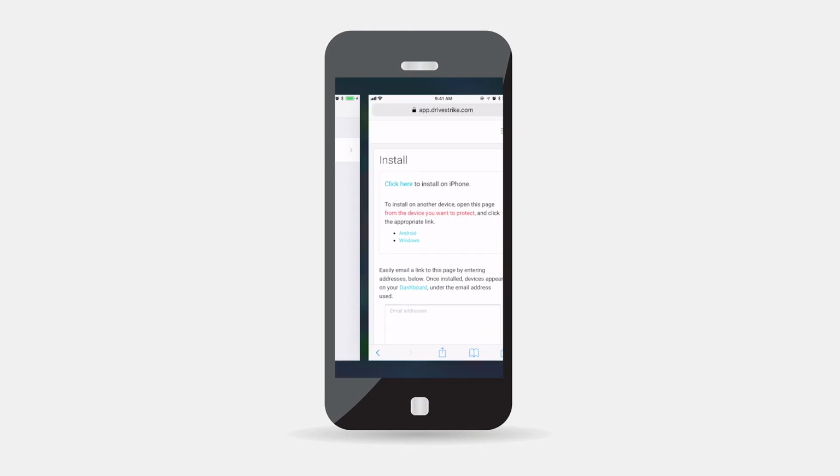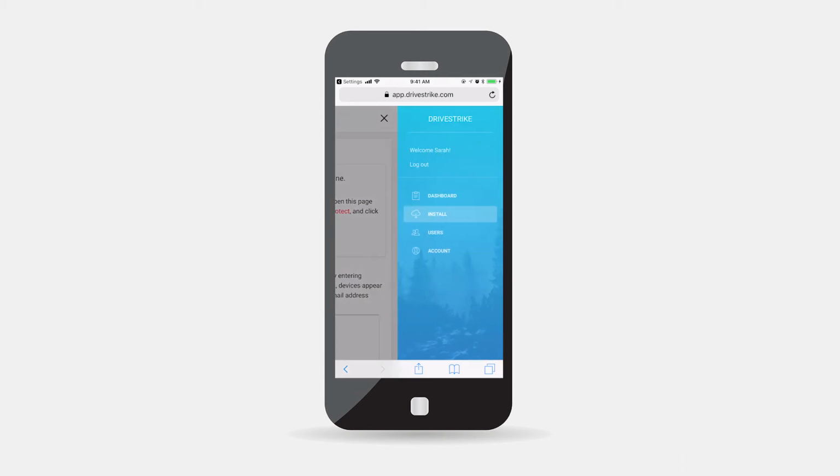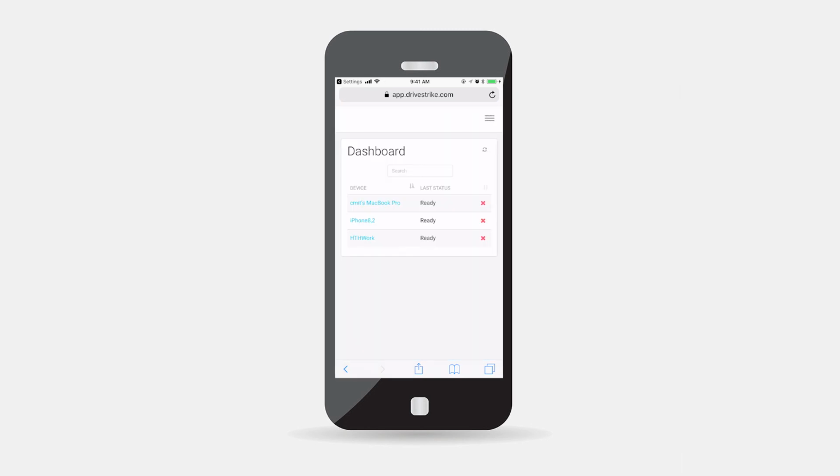And you are done. If you invite other people to install their devices to your account, they'll be led through a very similar process and they'll show up in your dashboard just like any other device.